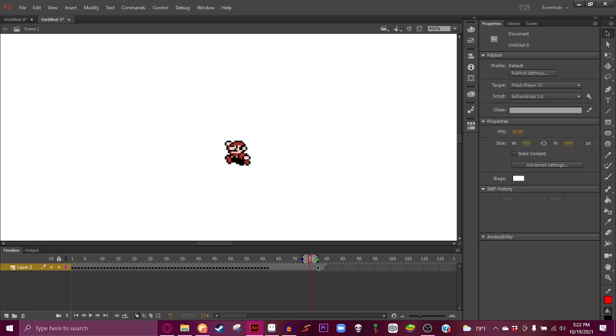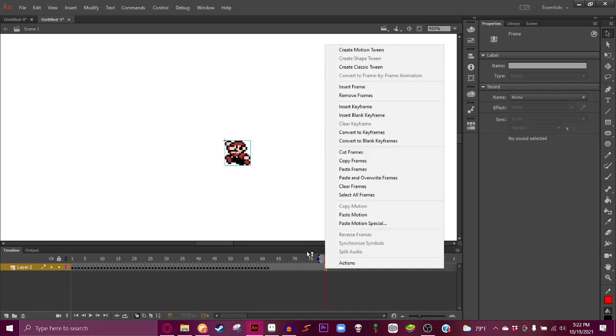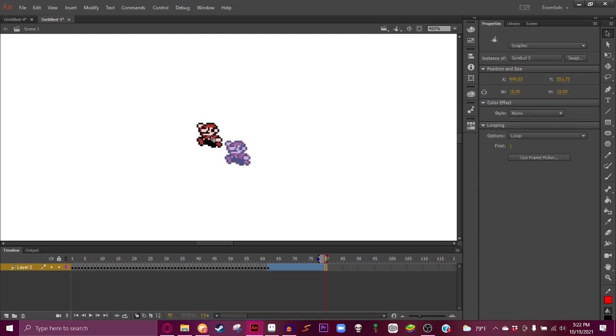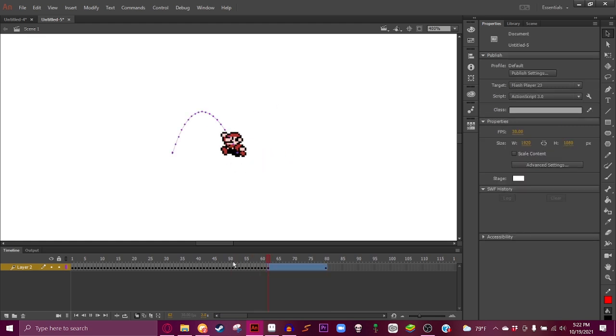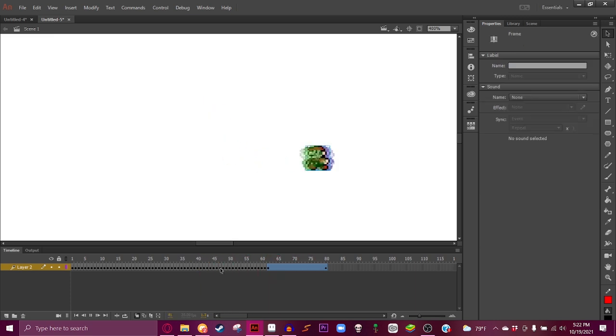Even this is pretty bad, so what you can do is you could just remove the motion tween, create another one, and then just start over as many times as you need. You can also just press Ctrl Z. Ctrl Z is definitely going to be your friend in this.